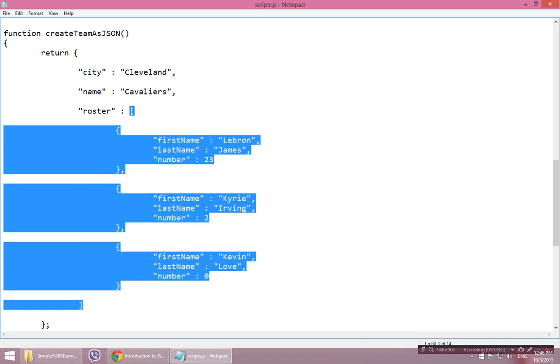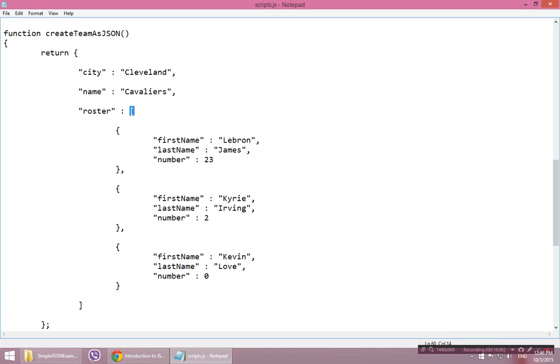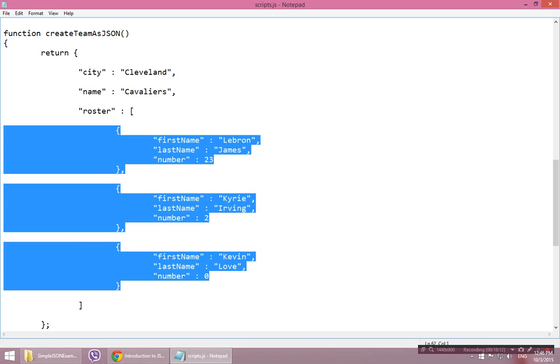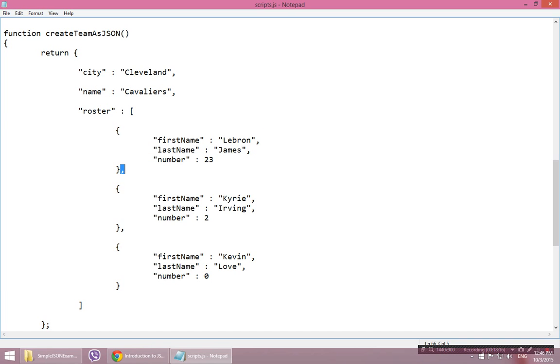So what you would expect to see inside of an open bracket and a closed bracket is a comma-delimited list of JSON objects, which is these three things here. And notice again the commas. There's a comma after the first object, a comma after the second object, but no comma after the last object.